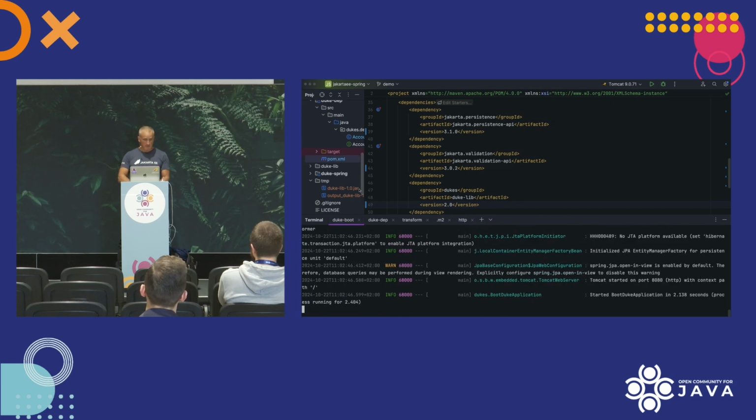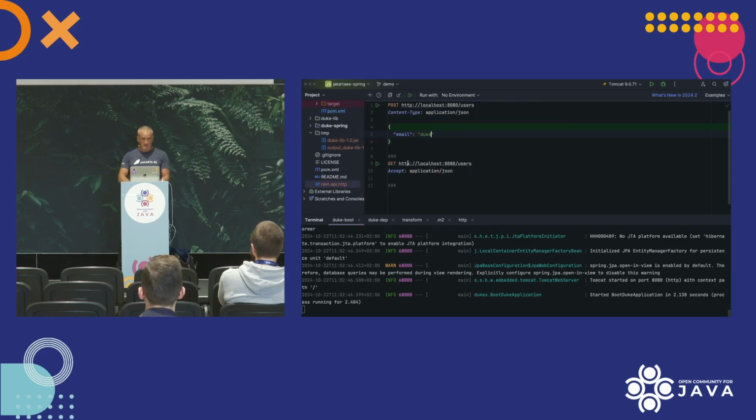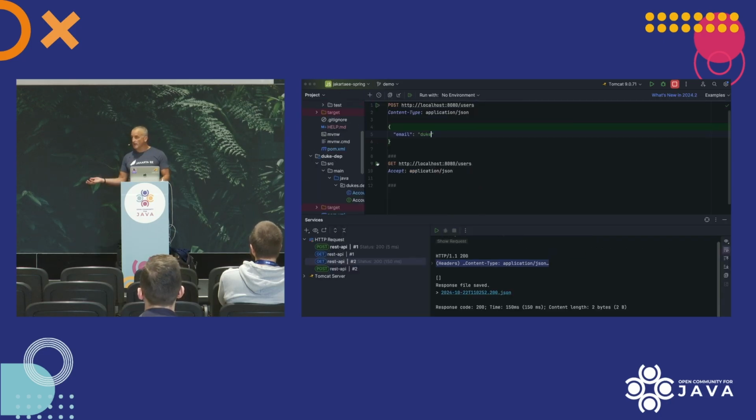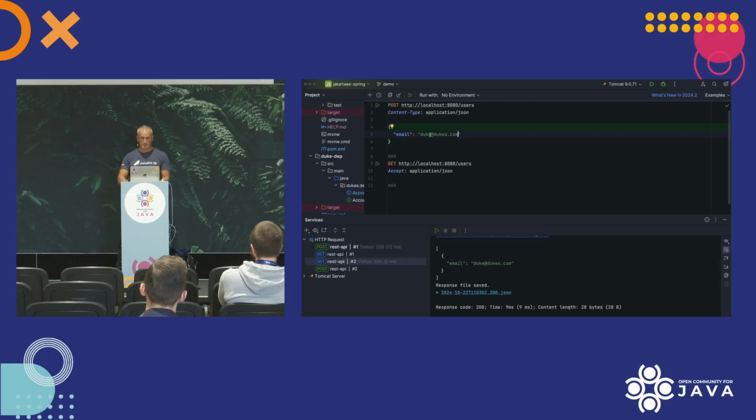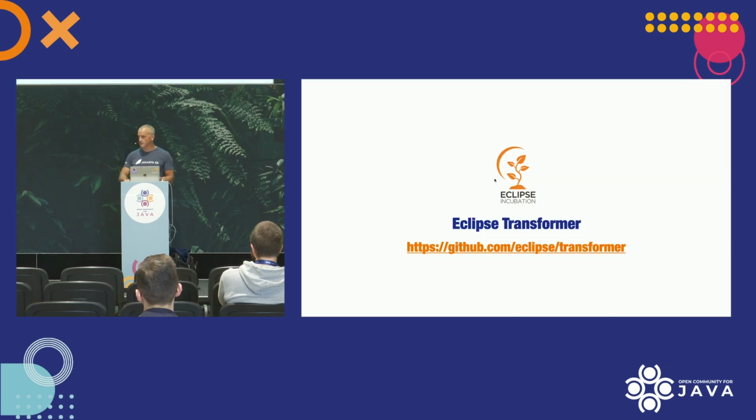I can now do the HTTP. So it's now empty again since I've emptied it. I'll do the Duke.com, the happy flow first. You can see it installs the Duke user in the database. And if I now give it a faulty address, it will say bad request, and I don't have crap in my database. So this is how you can use the Jakarta tooling for a Spring Boot application. So this is kind of neat as well.